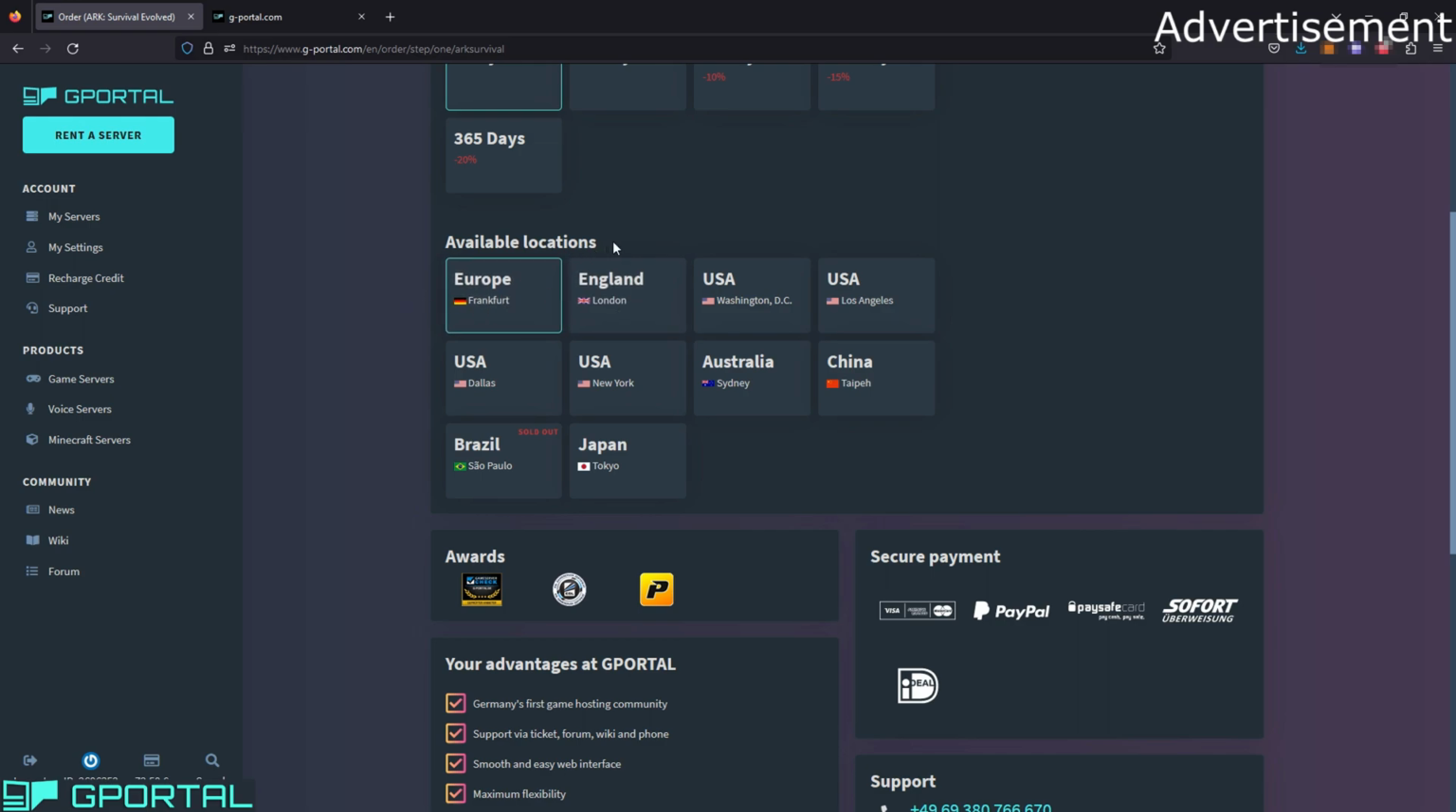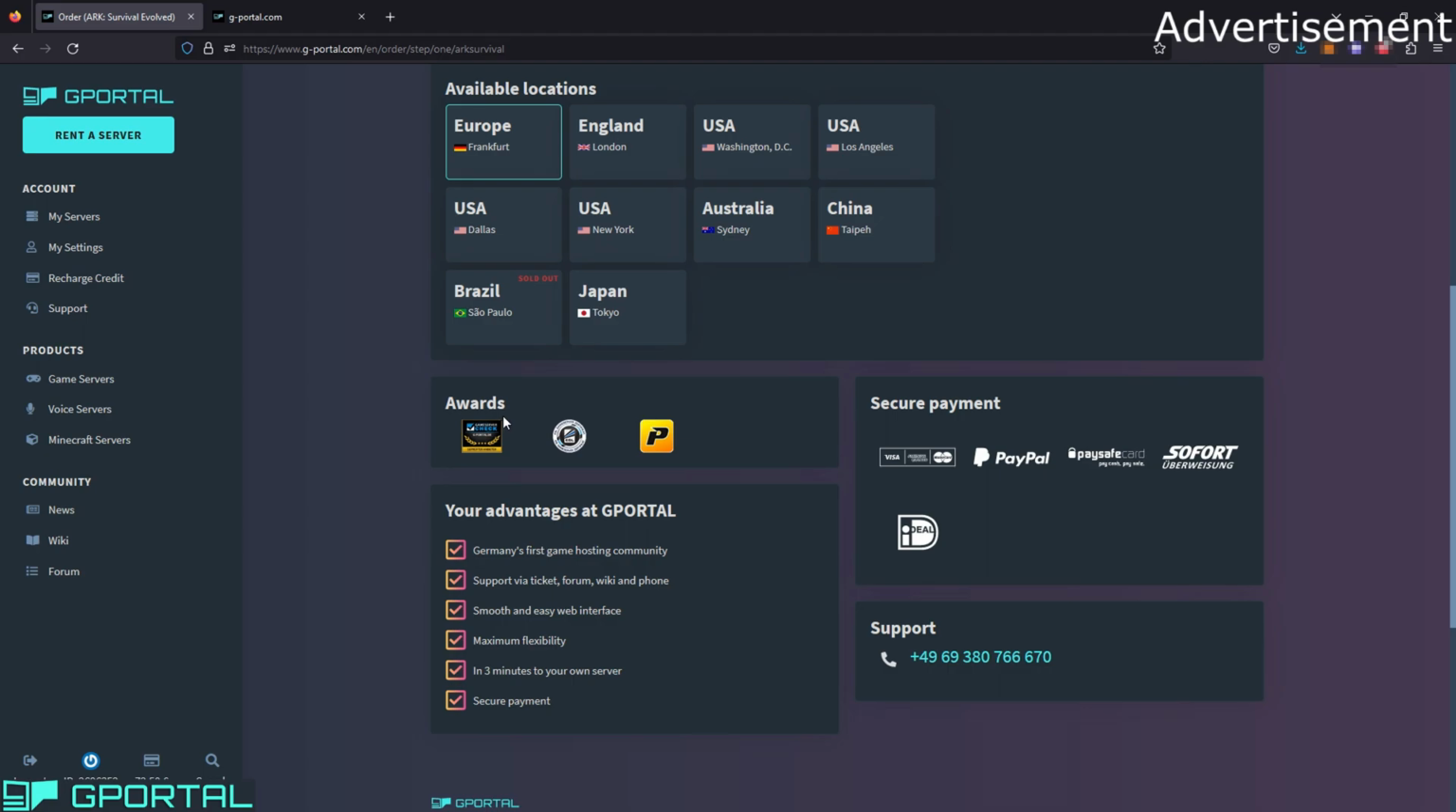Then you can choose the server location. For me, I live in Germany, so this one obviously is the best option here. If you live in the USA, you have to choose one of these, and yeah, depends where you're coming from, choose the nearest location.